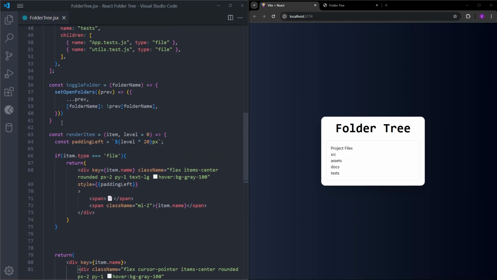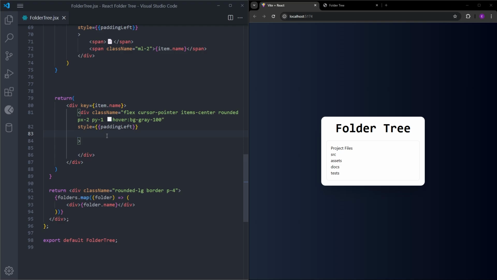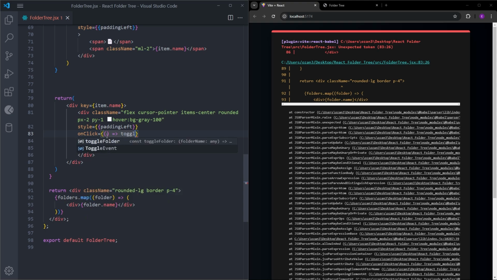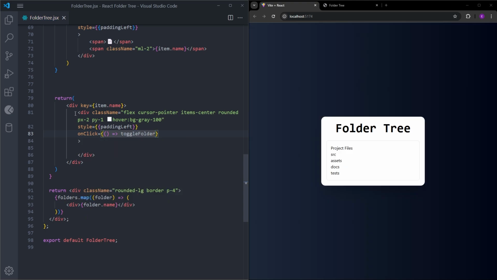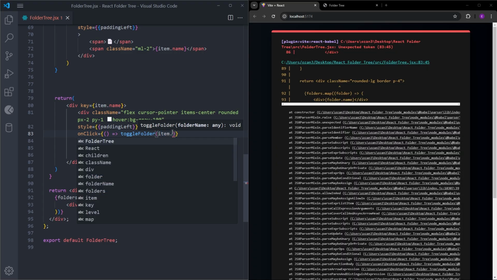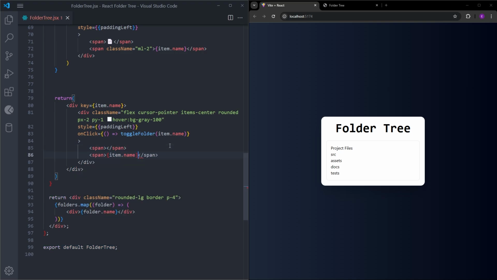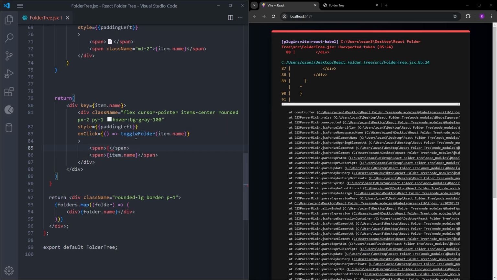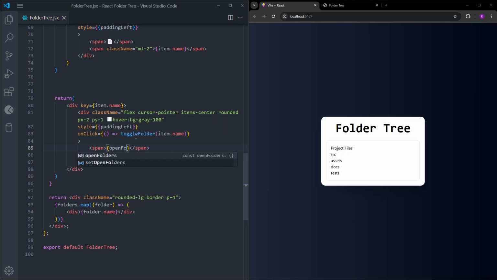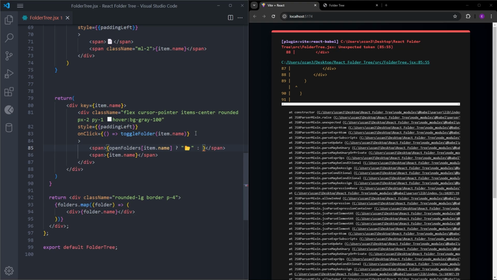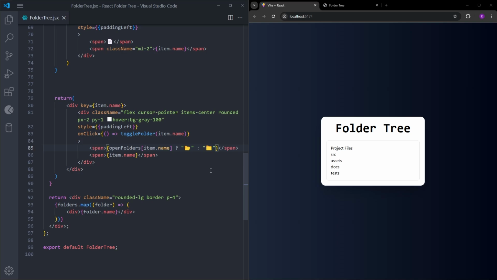And now we can use this toggle folder function using an onClick event handler, using an anonymous function. Let's fire that function every time you click on this div, and we're going to pass the item name. Inside, we're going to have two spans, one for displaying the icon and one for displaying the item name. Inside this first span, we're going to select the array and the current folder, and if it's open, we're going to display this open folder emoji, and if it's closed, we're going to display this closed folder emoji.